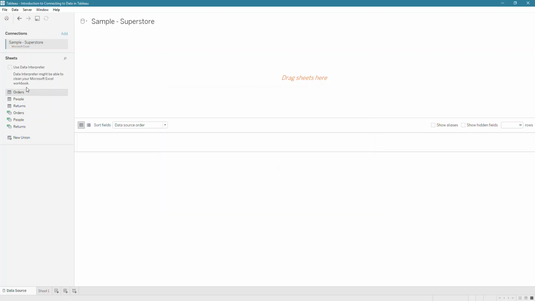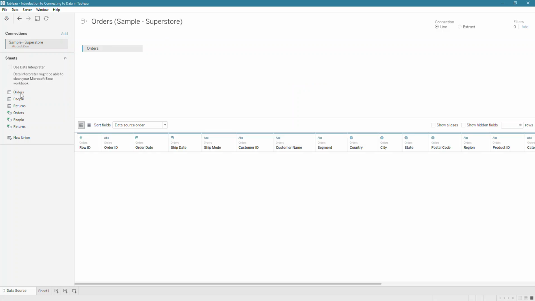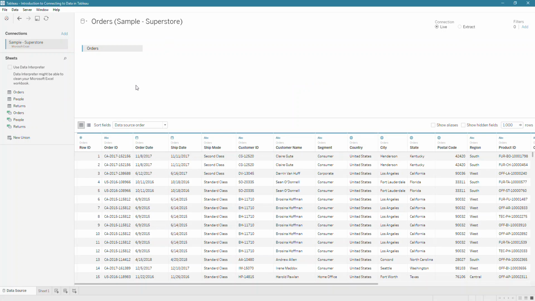Now, if you've extracted your data from another source and you have those empty rows at the top and those rows at the bottom that tell you what the report name was and when it was rendered, you can select this Use Data Interpreter, and that'll actually really help clean up the data. We'll go through that a little bit later, but for right now, we're just going to double-click Orders. That does the same thing as dragging it onto this pane.